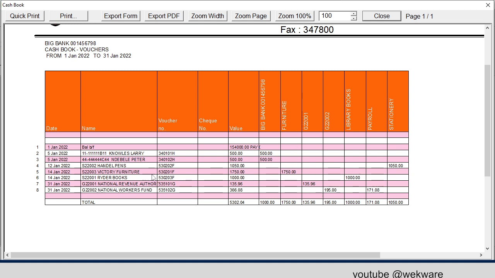Next, we've got this voucher for Victory Furniture, and this one was used to buy furniture, and you can see the account breakdown is on furniture. Then we have Handle Pens. This one, the account breakdown says stationery. It was used for buying stationery.